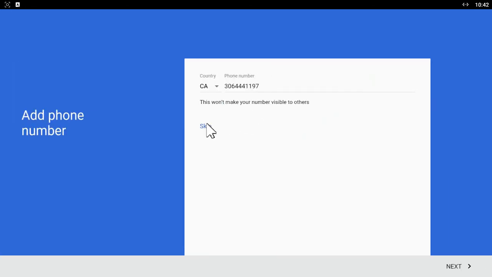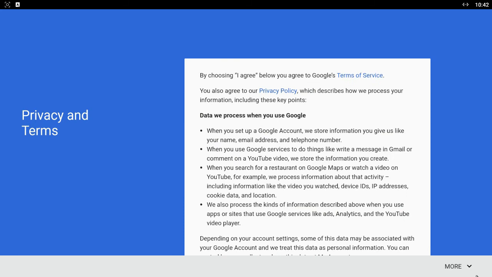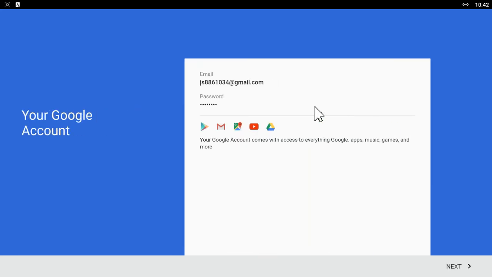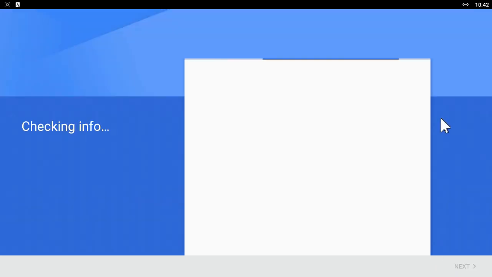I always skip this step. I don't care to add a phone number to my box. I don't see the point in it. Then we'll scroll through this. That's their privacy policy. All right, and all we do is click next.